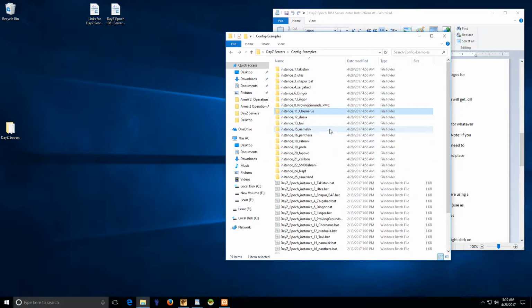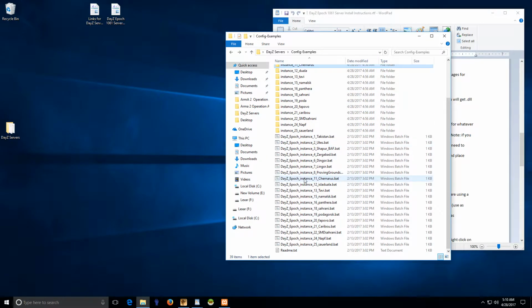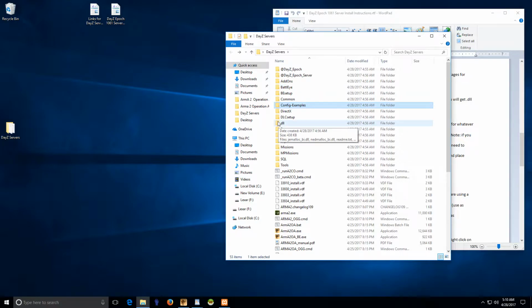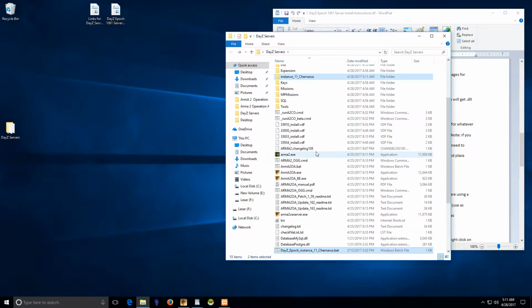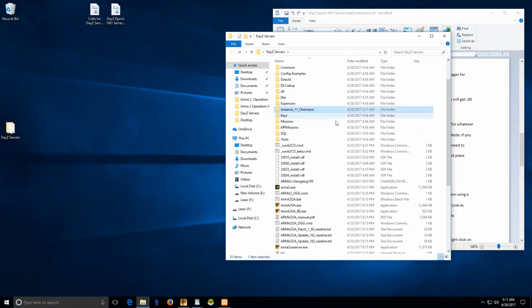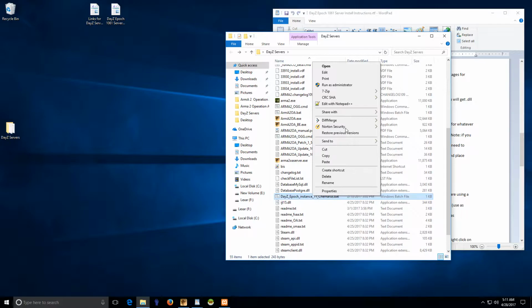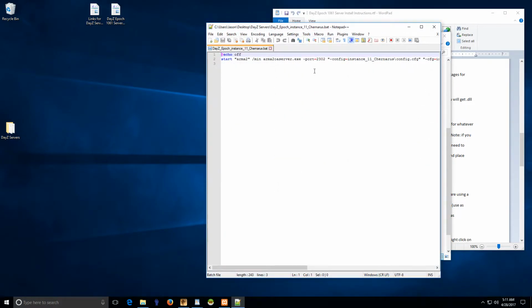So I'm going to do Chernarus, because that's the most popular. Instance 11 Chernarus. You're just going to click on this folder, come down here and find the matching batch file, hold the control key down and click on it, and then right click and copy. That will copy both of them. Come back out here to the main directory, and paste them. So now you have your batch file and that. The batch file you don't have to do anything with. Everything is already set up correctly.